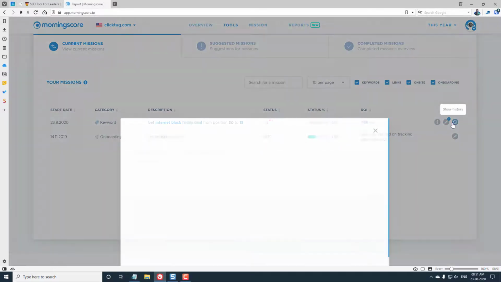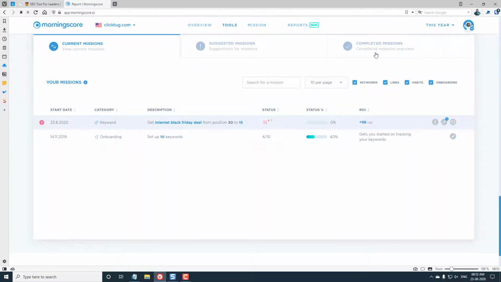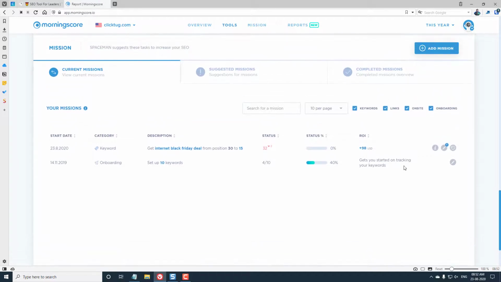And if I go over the show history, there won't be any history now since I just added this goal. But if there is any progress towards this goal, for example, if you inserted a goal similar to this where you are taking from 30 to 15, then if it increases it will show, if it decreases it will show. So you can see the overview trend data for this as well. So that is the basic suggested mission.